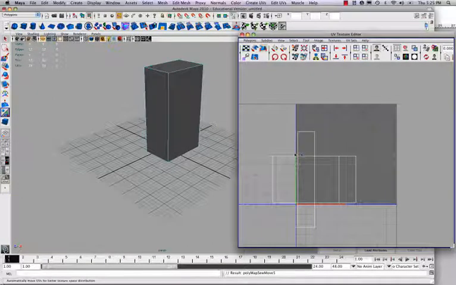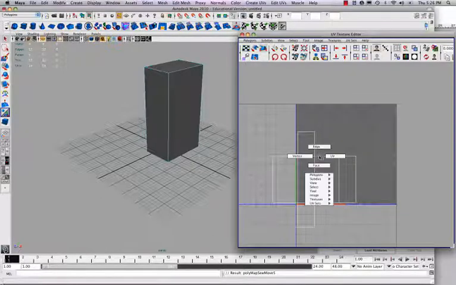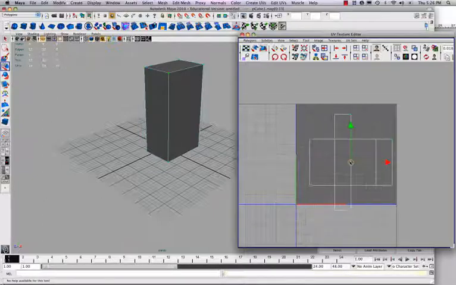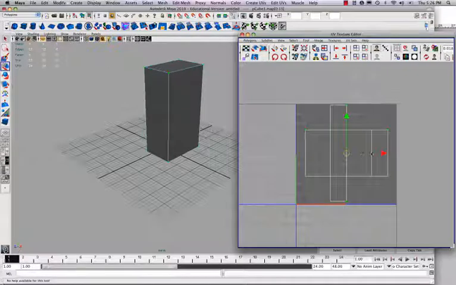There we go. Now to move these into the center, I need to select UVs. So I right click, choose UVs, click and drag, W for the move tool, and drag them into the center. That's pretty close to being a square, so that looks good to me.